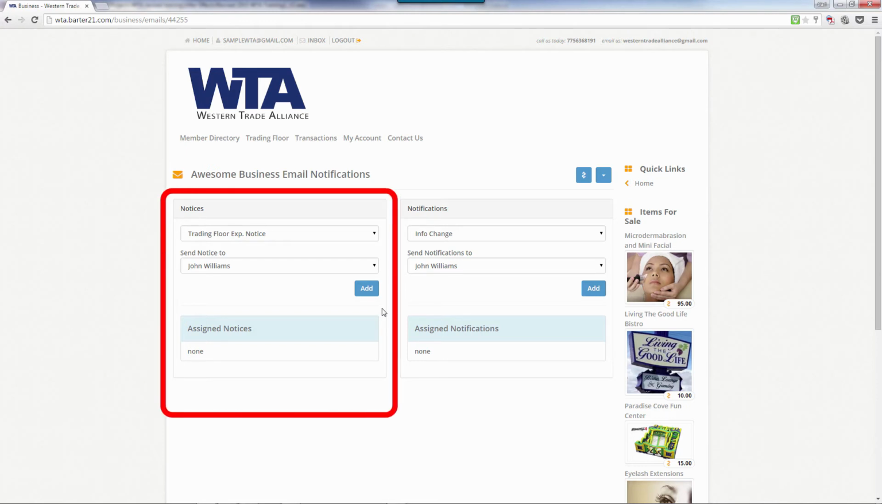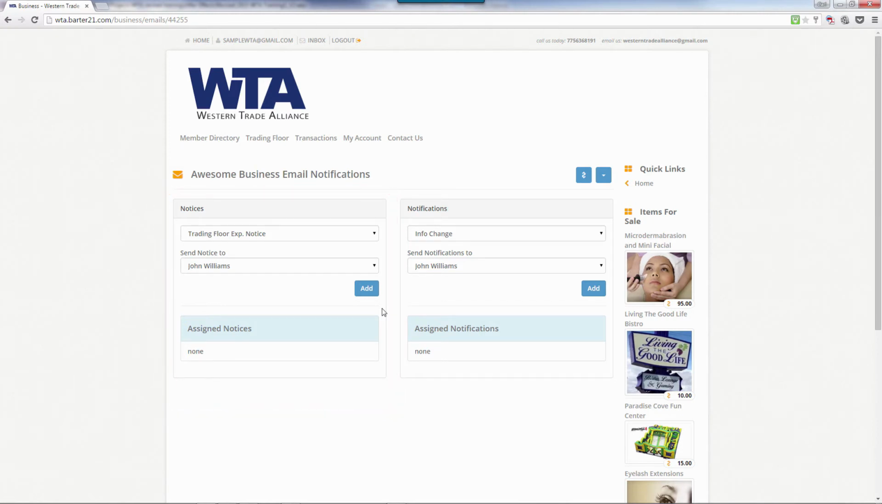Notices setup is on the left side of the page. There's 2 types of notices that you can set up. The first is a notice of expiring trading floor items. We will discuss the trading floor in detail in another video, but for now know that trading floor items are limited time offers of specific items or services.